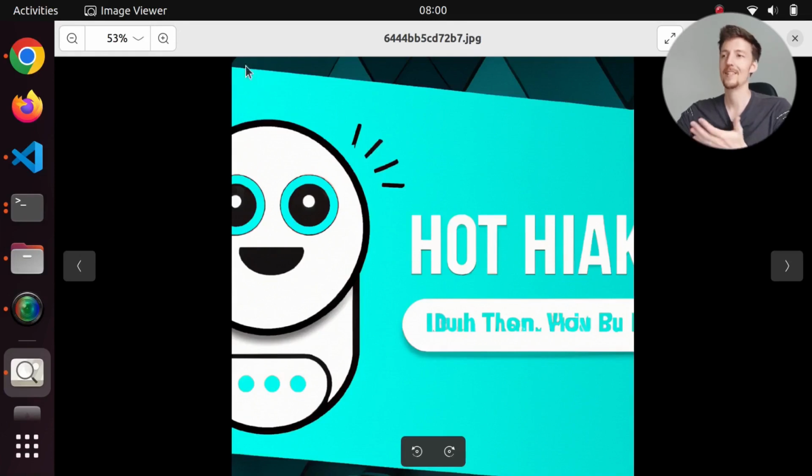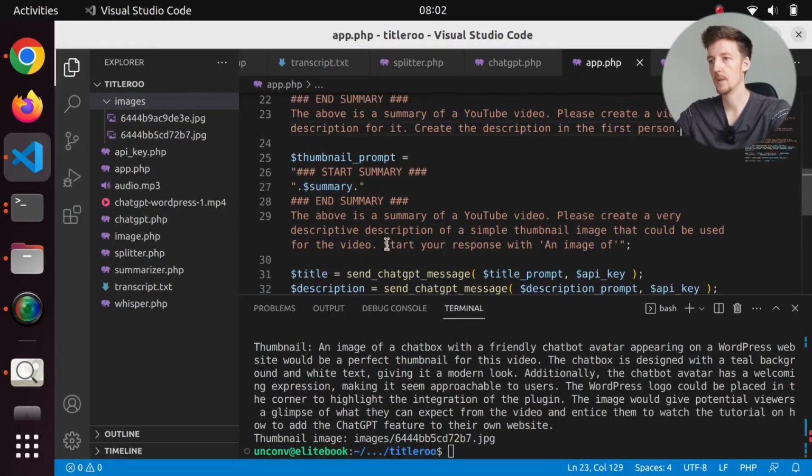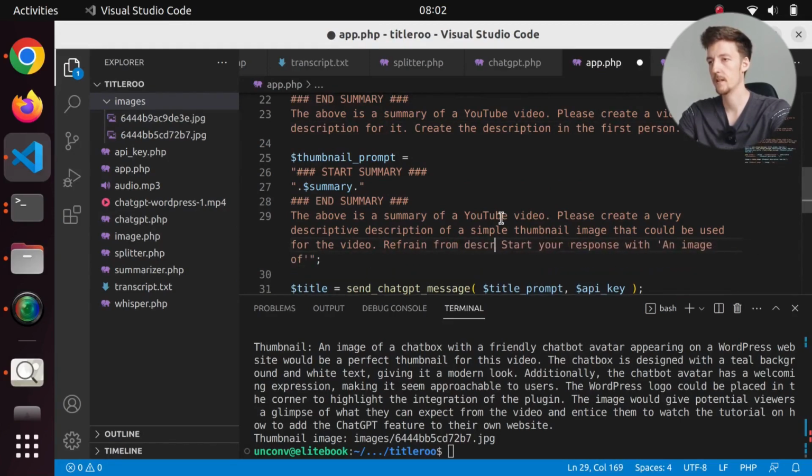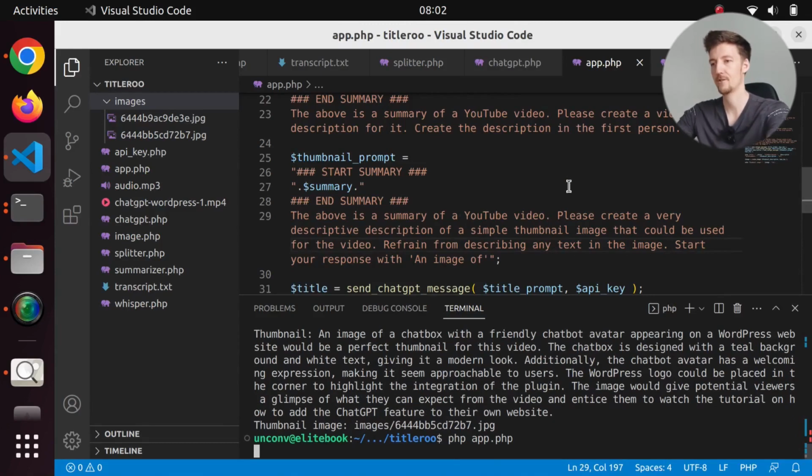Now, of course, this is the wrong ratio of an image because you can only create square images with this API. But of course, we could crop this and then put it as a YouTube video thumbnail. Now, let's do one more change here. I will say, refrain from describing any text in the image because the AI is not great at generating text in images. So let's try this again.